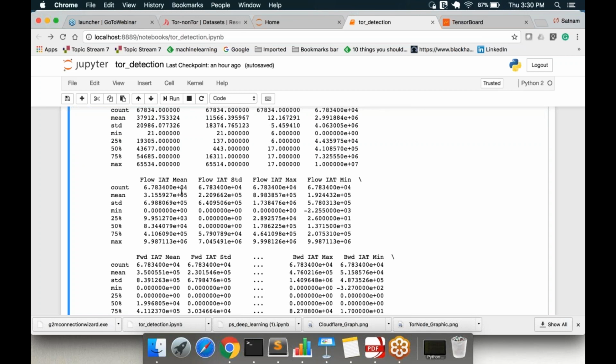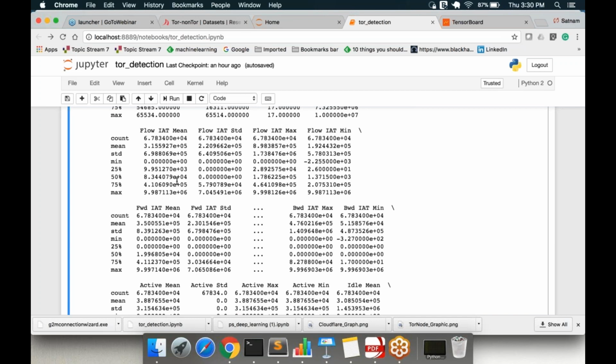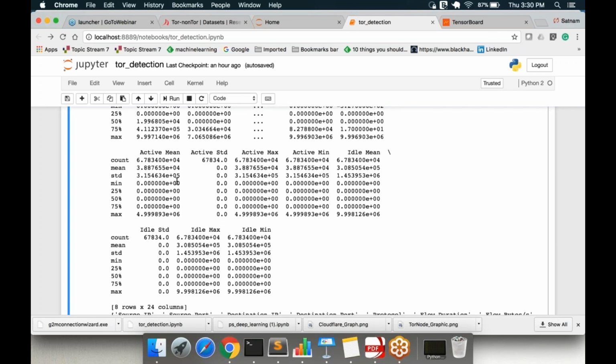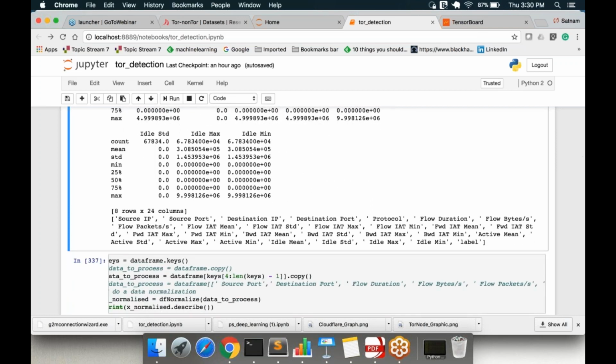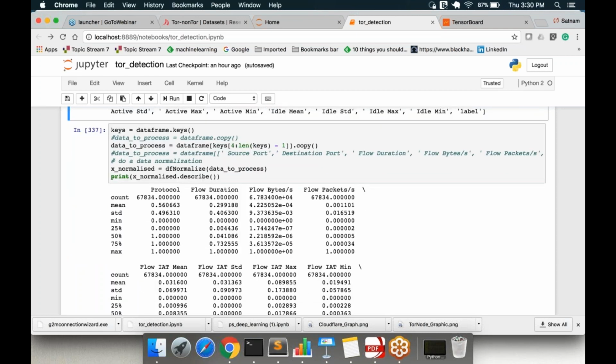What you notice here is the values are varying a lot, right? For example, flow IAT min, max, standard deviation. They are varying into some exponential values here, and some of the other values may be very small as well. So we can apply lots of pre-processing techniques here, and I'm just showing one, which is very simple: normalizing the data.